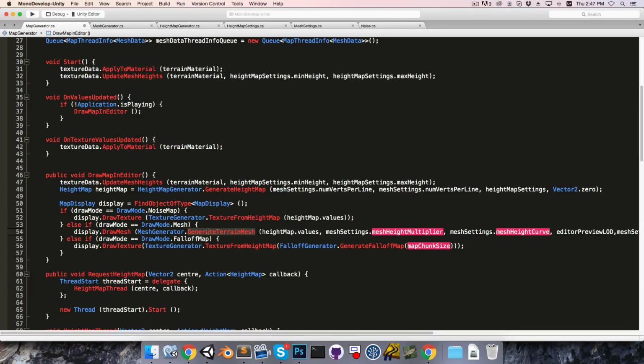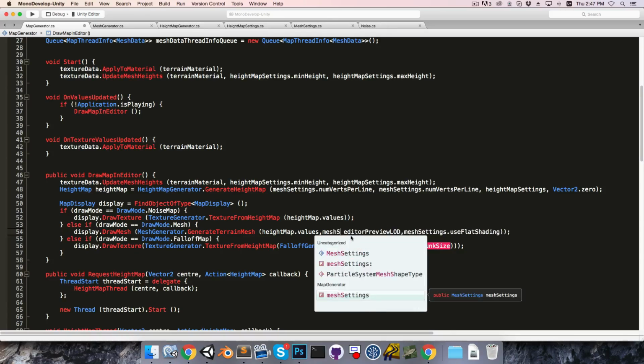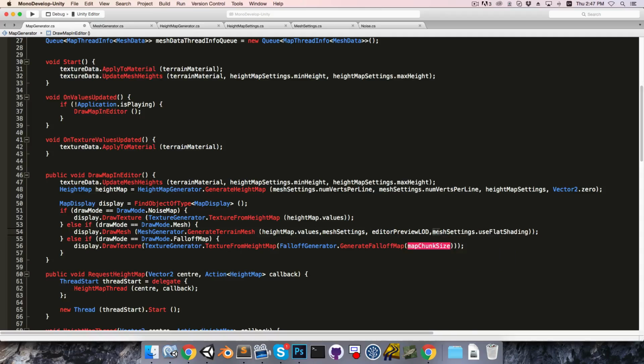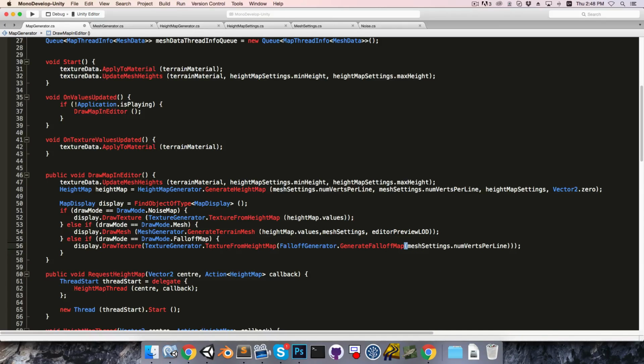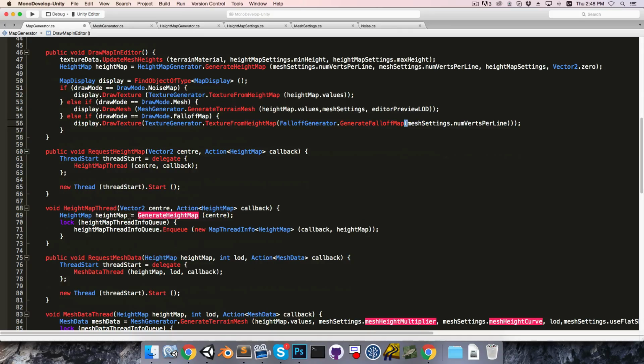All right, now we need to fix the generate terrain mesh parameters here. We no longer are passing in any of that. We're instead passing in a mesh settings object. And we can remove the use flat shading from there. Then the size of the fall-off map we want to create is mesh settings dot number of vertices per line. And over here, let me just copy this and paste that in there. Except instead of vector 2.0, we'll use the given sample center.